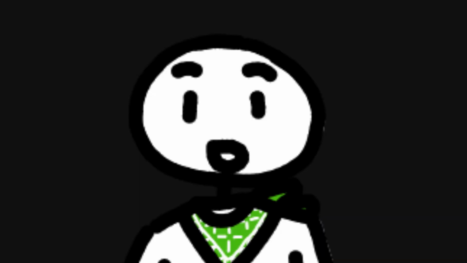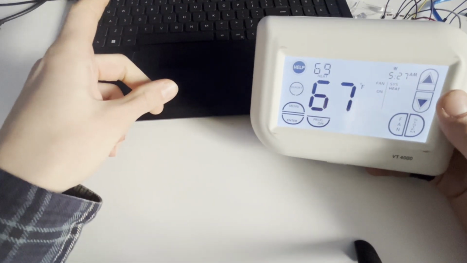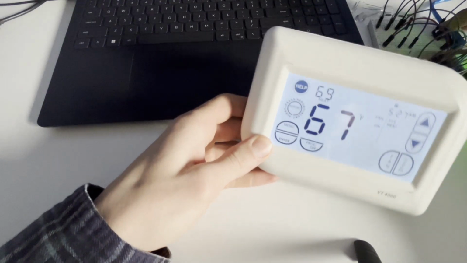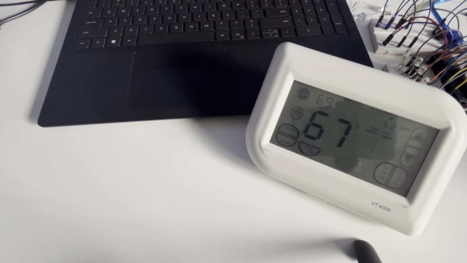And no, it did not work the first time, but eventually. Okay, let's try it. Oh, look at that. Yes, okay, it fucking works. Holy shit. Okay. Yes. Okay, the device is done, I guess.